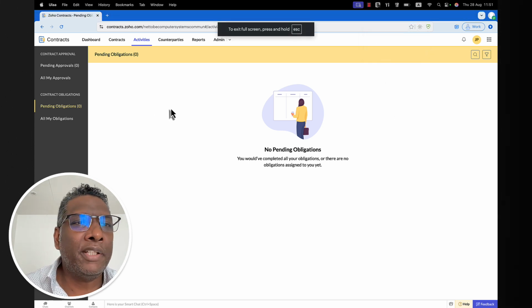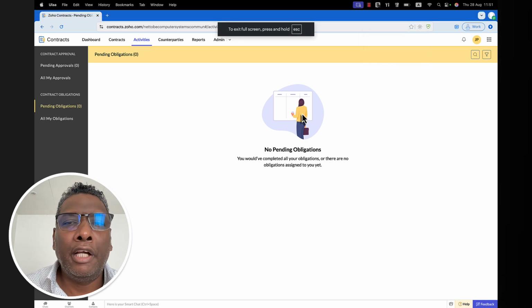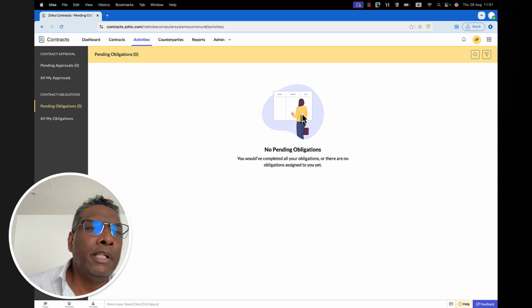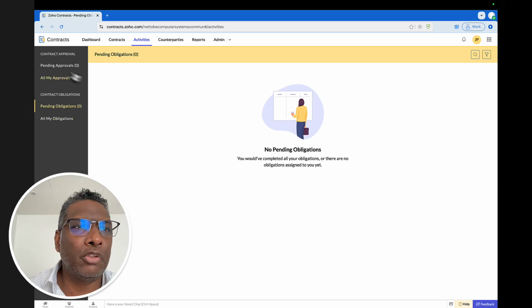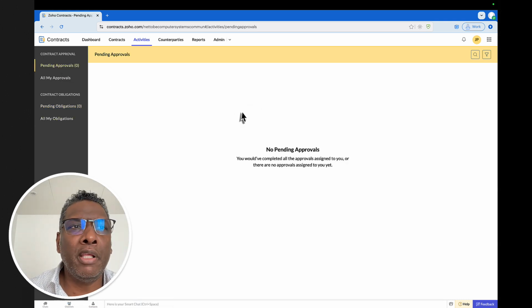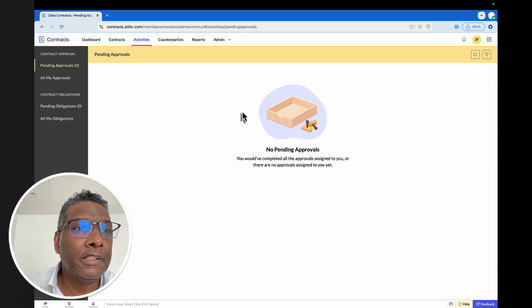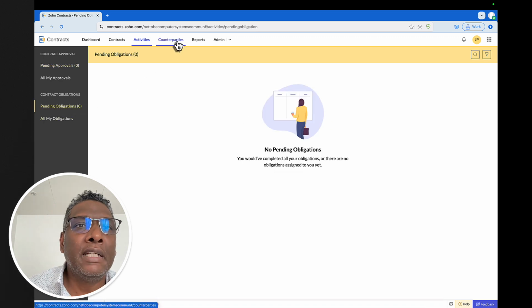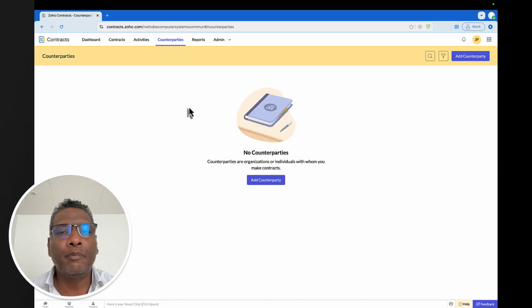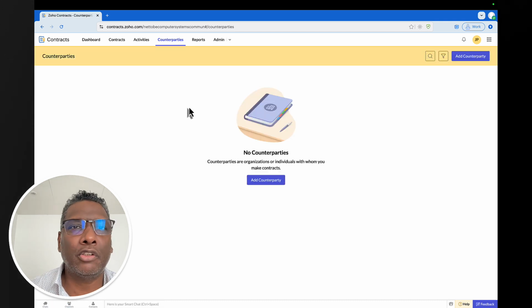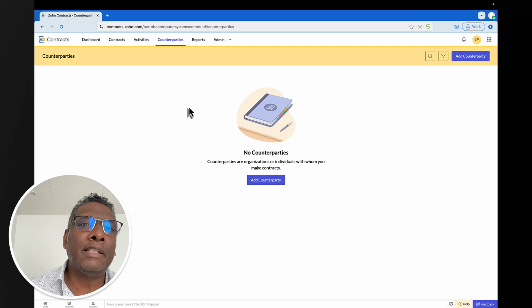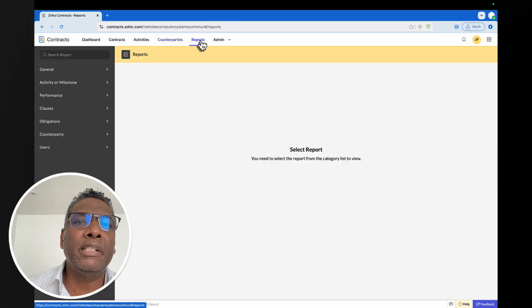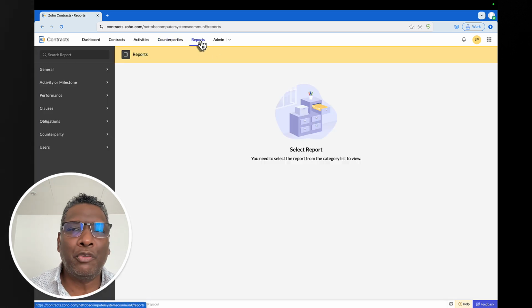So right in this place, you will see all the contracts, and the different contracts would be waiting for approvals, and contracts will be under obligation. Counterparties lists everyone who will be signing. It means you will be sending the contract to other people to sign. That's the counterparties. And then reporting is where you get reports about all of your contracts.